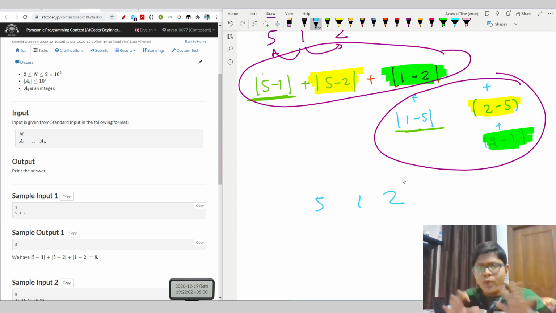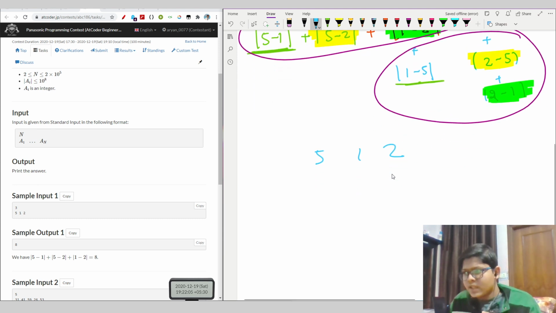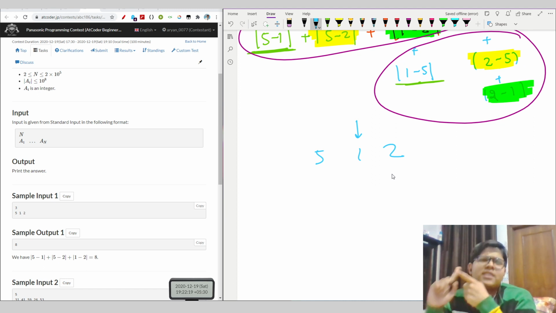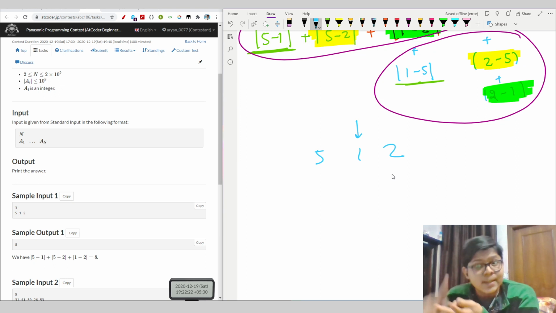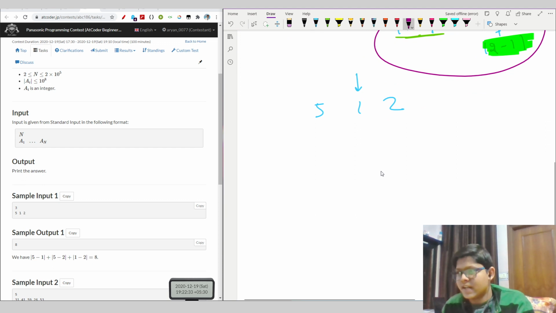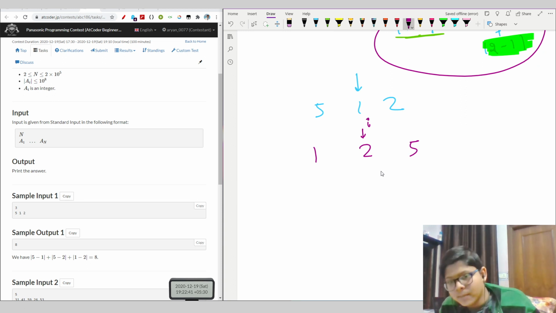And I know that for the mod, what I wanted is that at any step, I should know how many elements are smaller than it, how many elements are more than it, what is the sum of the elements which are smaller than it, and what is the sum of the elements which are more than it. For the ith element I should know how many elements are smaller in this array. I can simply sort it. So I will simply sort this array, which means I will make it 1, 2, 5. Now for the ith element, I will maintain a prefix sum.